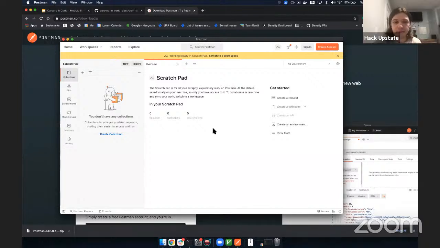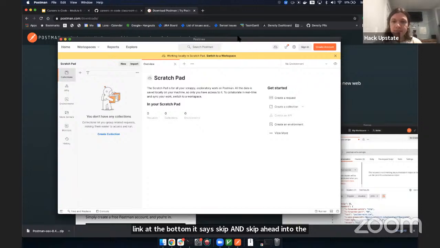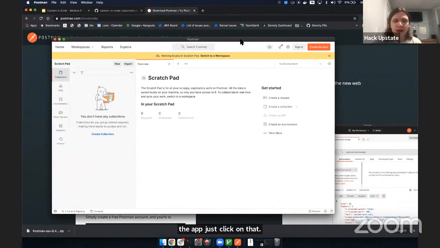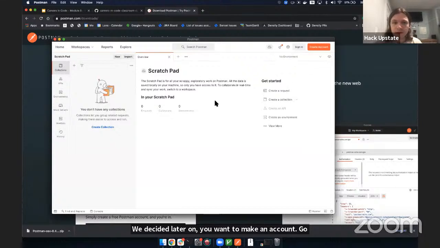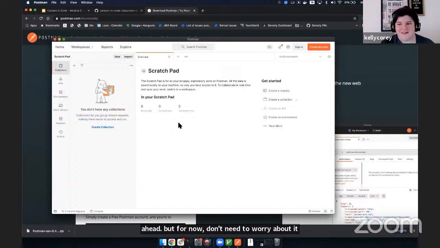Carolyn, you can open up the app. Just go as far as you need to get to this screen. And when it asks you if you want to make an account, there's a little link at the bottom that says skip, and skip ahead into the app. Just click on that. If you decide later on you want to make an account, go ahead. But for now, don't need to worry about it. It's probably worth it to make an account. I use Postman all the time.